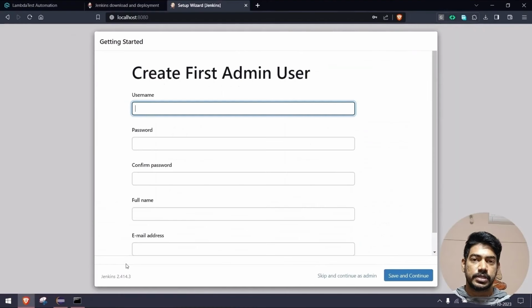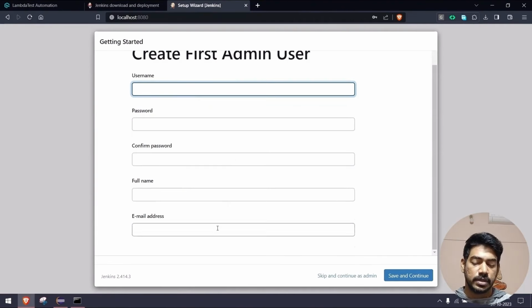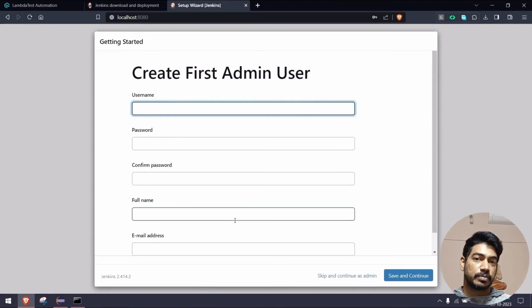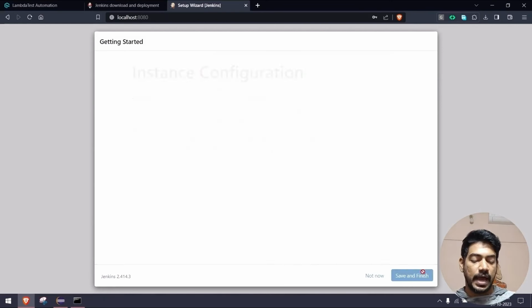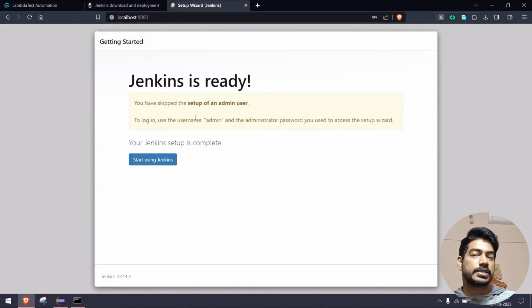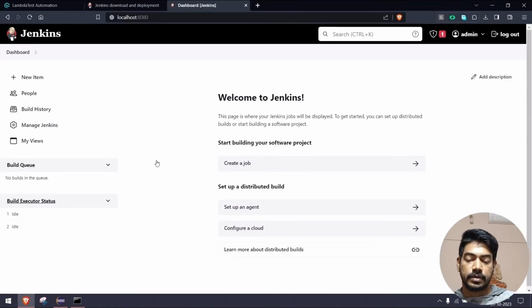Okay, so the installation is done. All the suggested plugins are installed. Now you'll get two options. One is save and continue, where you have to create an admin user. In my case, this is just the system I'm going to use, so I'll click on skip and continue as admin. And it will ask whether you want to continue with the same 8080 port number or change it for future use. I will go with the same, so let's click on save and finish. Now our Jenkins is ready, we can start using it.